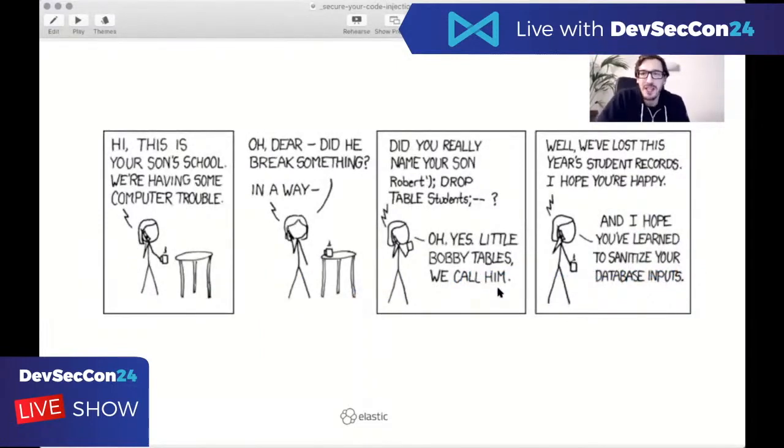You have probably seen this somewhere already. It's called Little Bobby Tables, where somebody named their kid, close whatever you're doing here, drop table student, and comment out the rest of the line. This is pretty similar to what I have tried to do. And we can, by the way, try this out as well later on and see what happens.